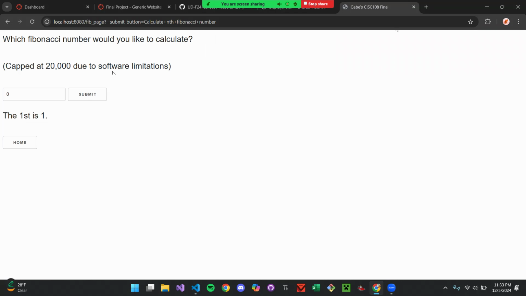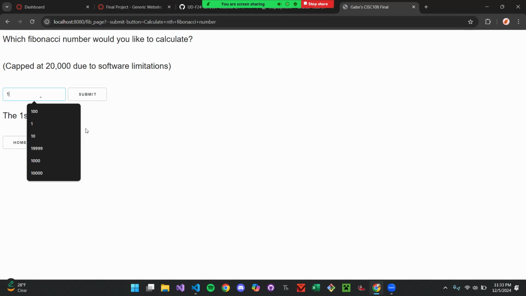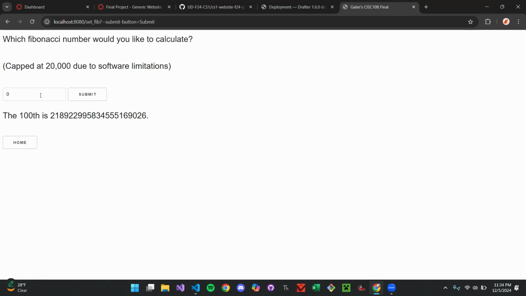I guess the Fibonacci sequence 0, 1, 1, 2, 3, 5, 8, where each number is the sum of the previous two. So, the first is 0, the second is 1, third is 1, and now the fourth is 2, fifth is 3, sixth is going to be 5, all the way up to 20,000. Beyond that, it takes too long to calculate and to let the user be able to do it.